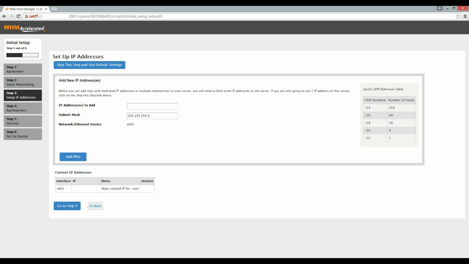Step 3 of the setup is optional. You can skip this step and use the default settings. If you have more than one IP address to add to the server, you can add them here. For this demonstration, let's skip this step and use the default settings.